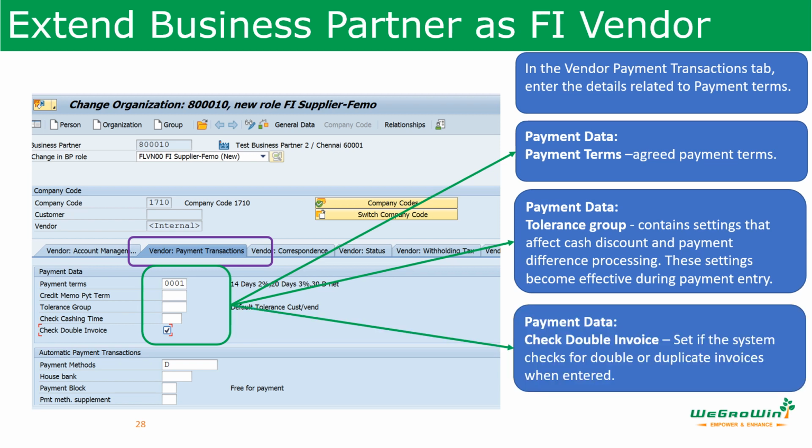Then check flag for double invoices. This has to be set if the accounting department wants the system to check any double or duplicate invoices when they are entered.